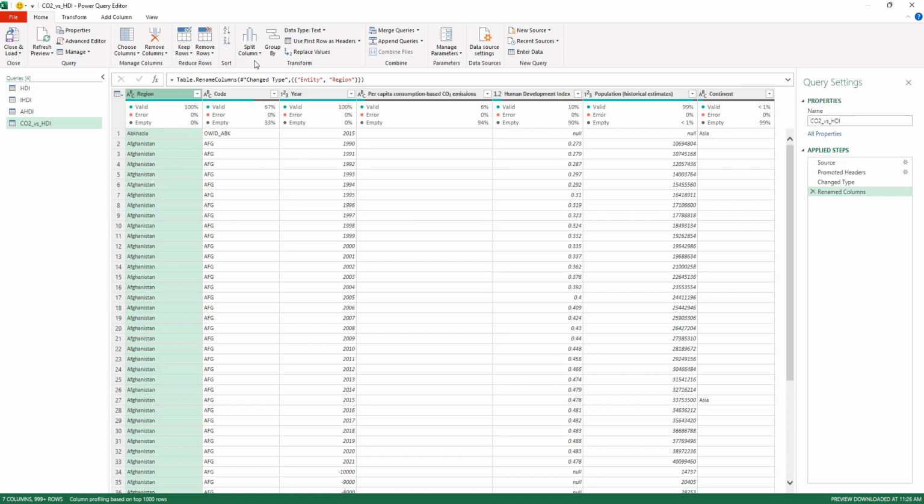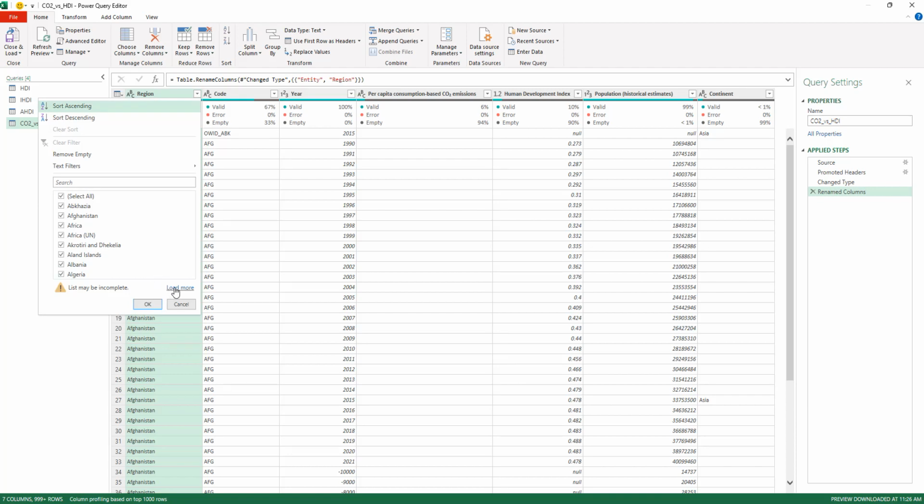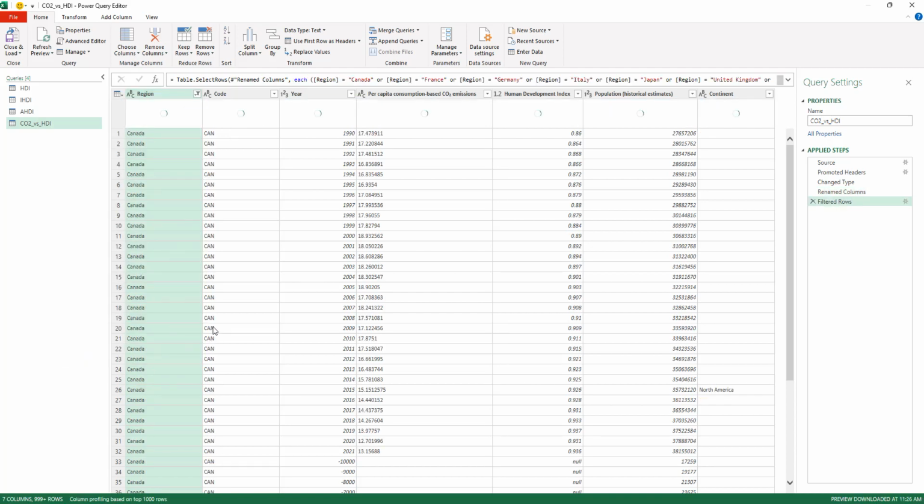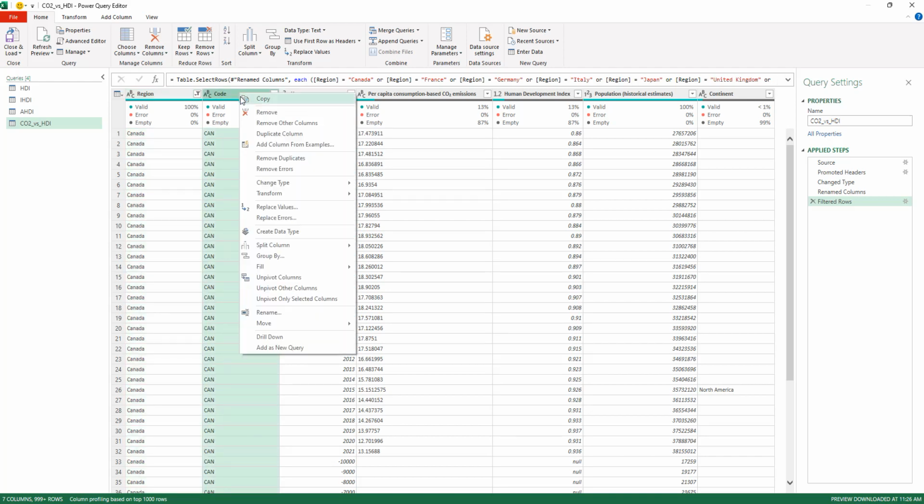This one is a bit complex, but we'll play with it and we'll still win. Click the drop down, load, click, select all to uncheck everything. We want the G7 countries, so we'll start with Canada, go down to France, Germany, continue to Italy, Japan, and go all the way down to United States and UK. Okay, then click here, right click, delete it.